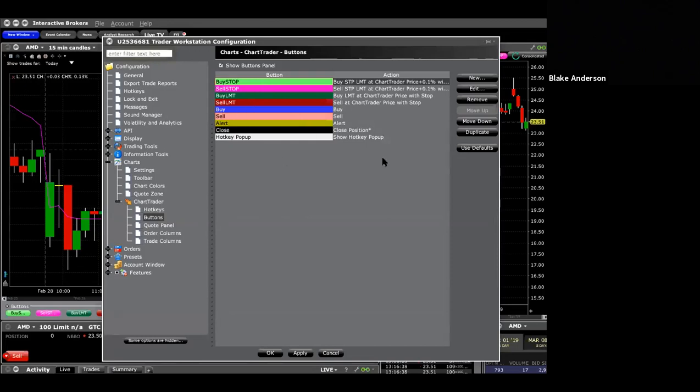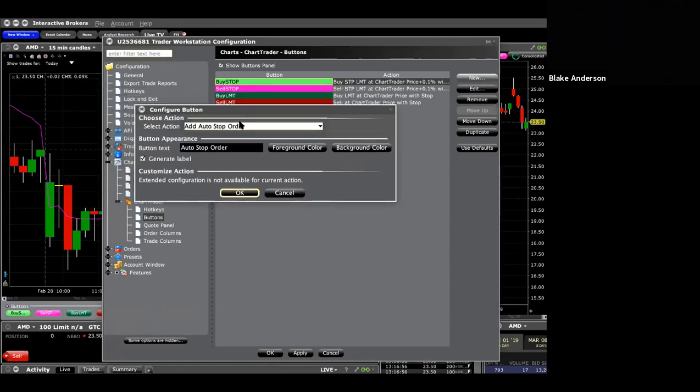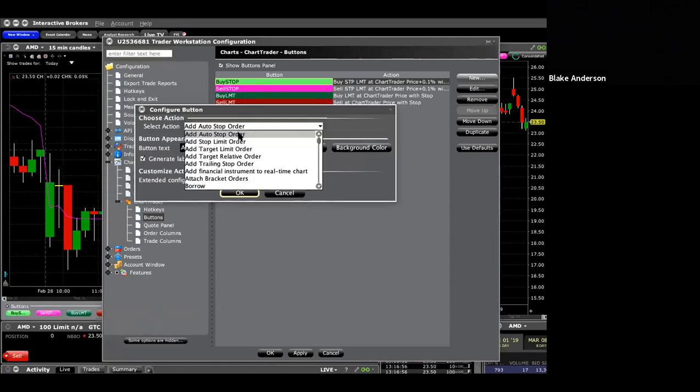So let's walk through an example. Instead of drilling into one that I currently have, let's create a new one. Let's just mimic this buy stop order. Just really fast, if you're curious what a buy stop order is used for, it's typically used for breakouts. So new, and you're going to get the submenu right here under select action.